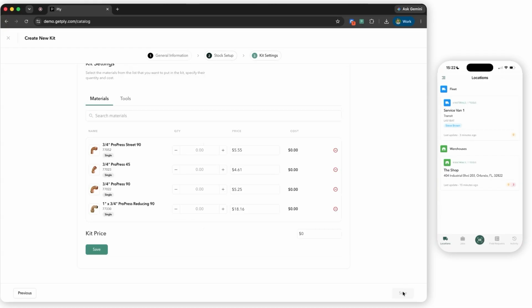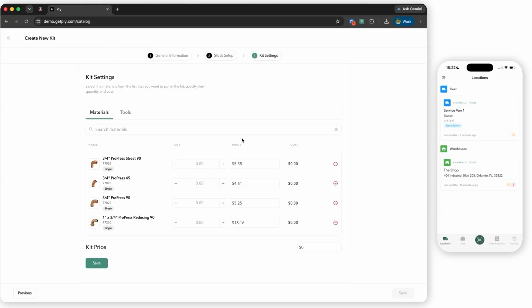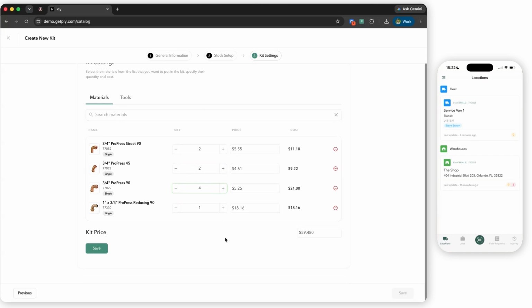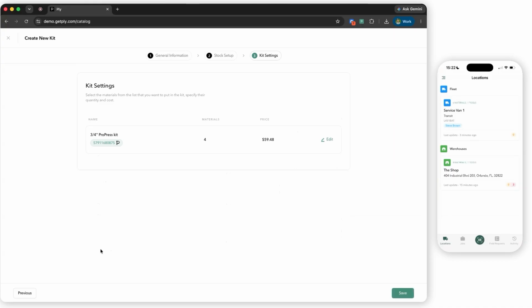Once done, hit next. Now here, we've pulled in all the materials that we want on the kit. We do also have the ability to add a tool if we want to track tools at the kit level as well. Here, we're just going to focus immediately on materials. The prices have come over from our catalog. Now all we need to do is select the quantity of which all these materials we want on the kit. Once that is done, we hit save.